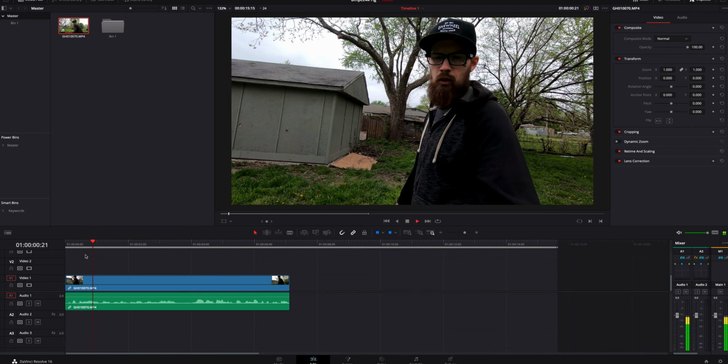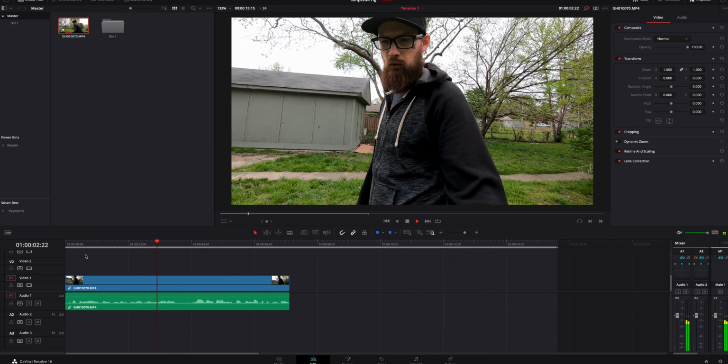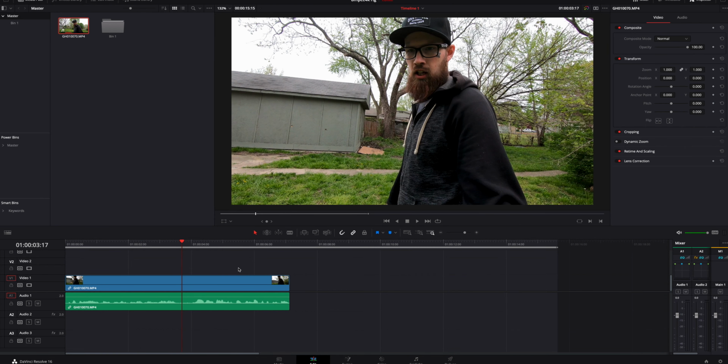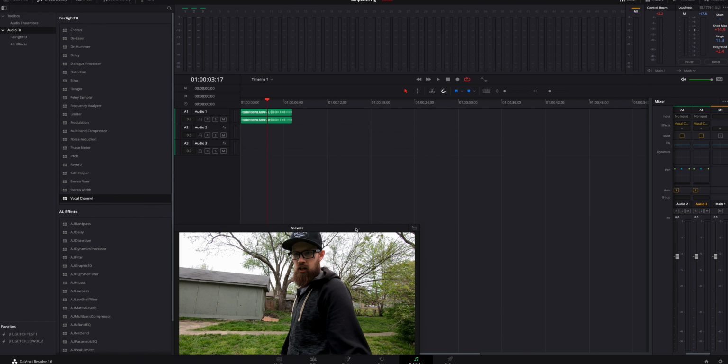So test number one, we're trying to see how this thing does while we're riding, vlogging. I don't even have a third-party mic hooked up to this thing. So you can tell it does not sound good at all. So what we're actually going to do is we're gonna hop into the Fairlight page right here.